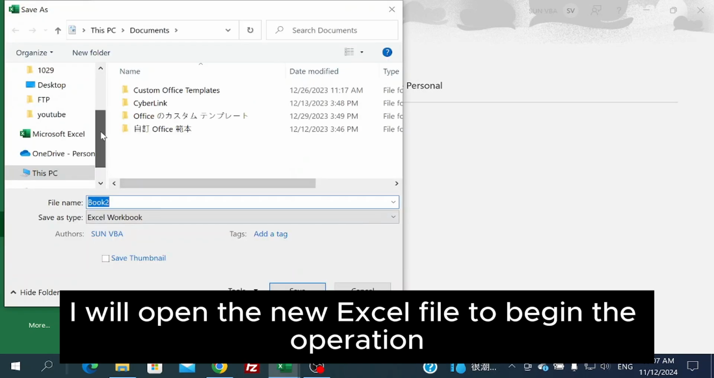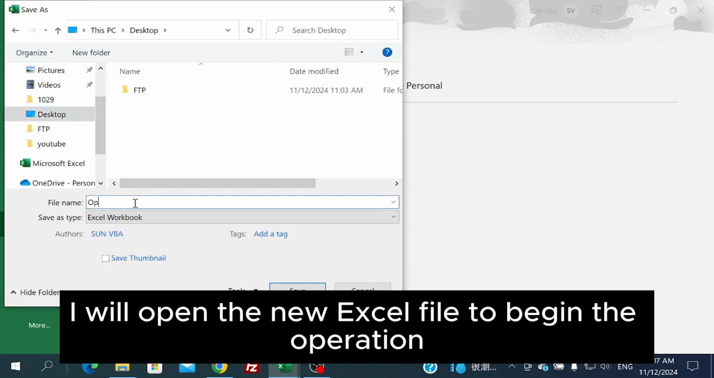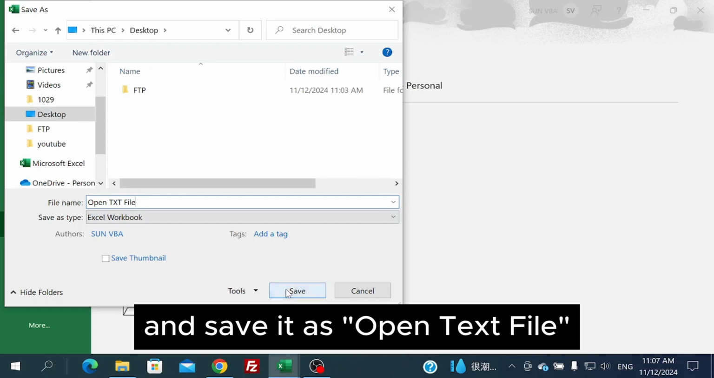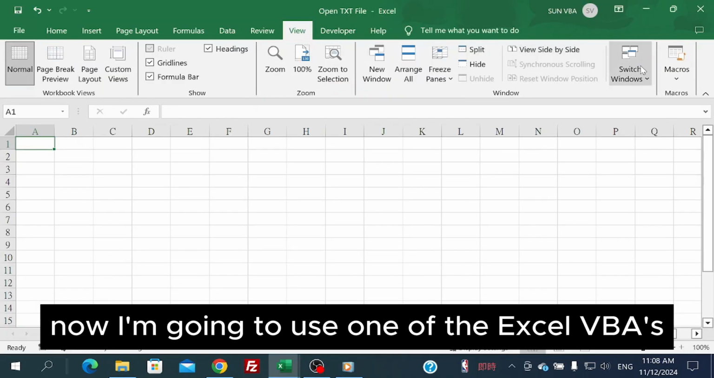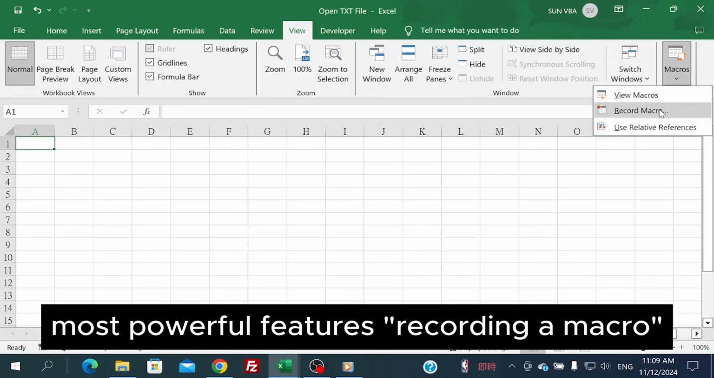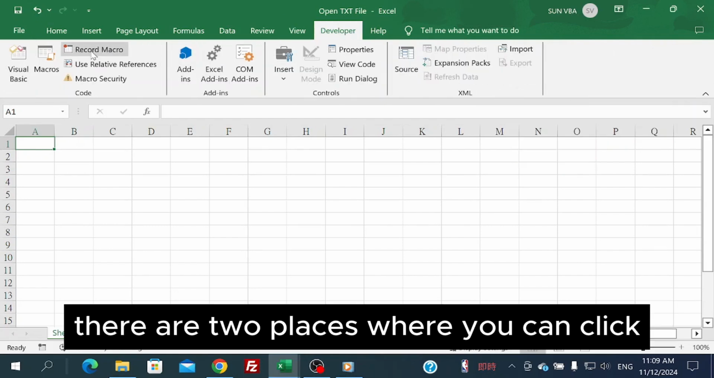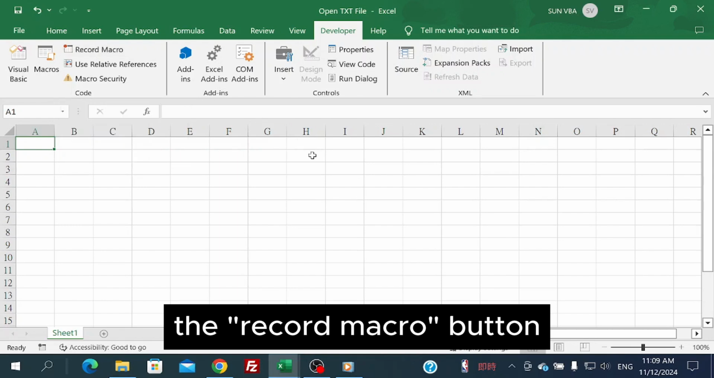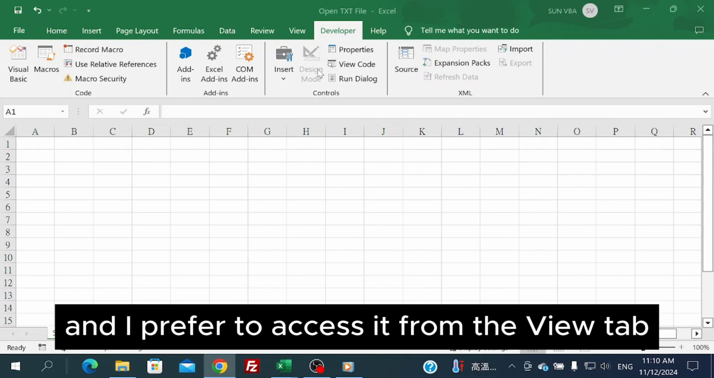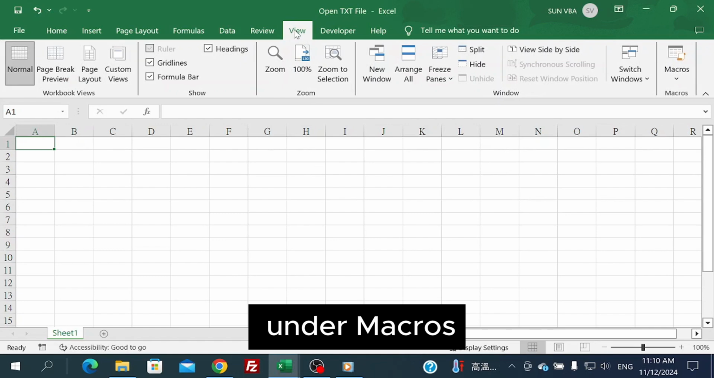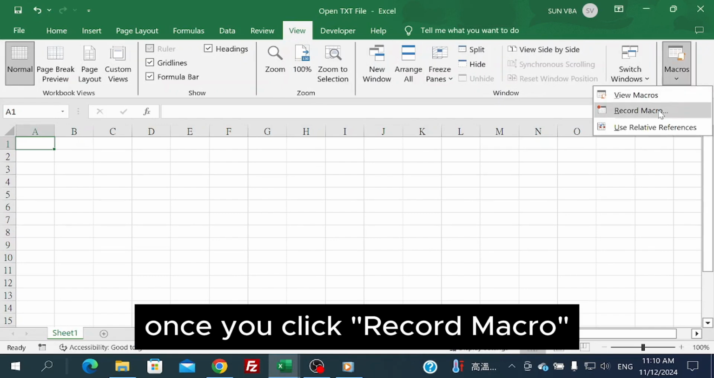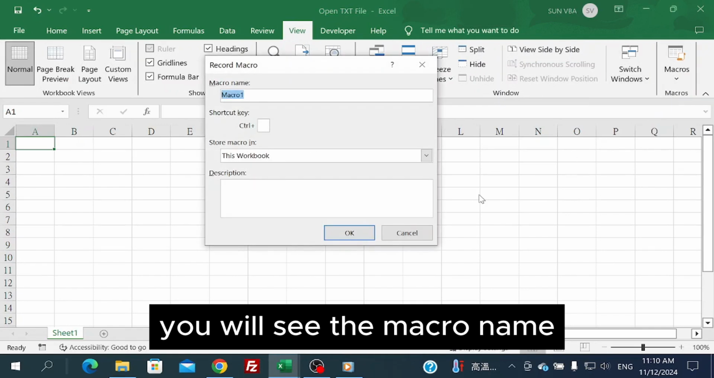Next, I will open a new Excel file to begin the operation and save it as open text file. Now, I'm going to use one of the Excel VBA's most powerful features, recording a macro. There are two places where you can click the Record Macro button, and I prefer to access it from the View tab under Macros. Once you click Record Macro, you will see the macro name.